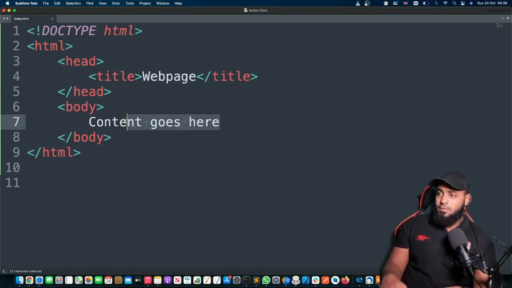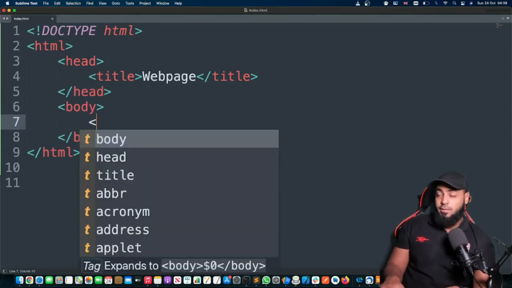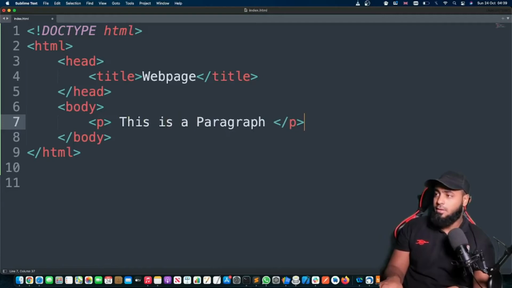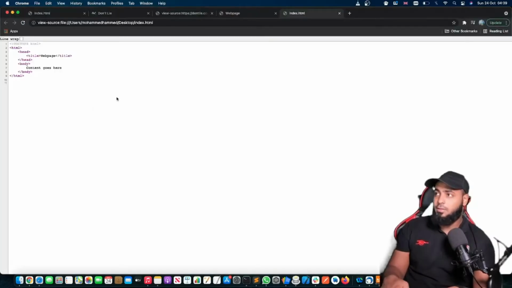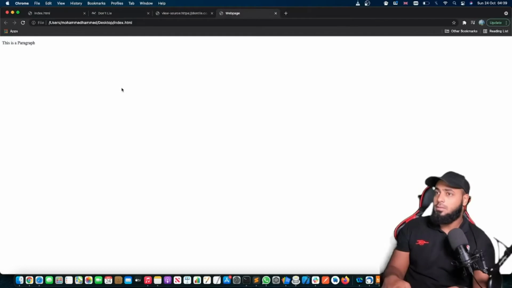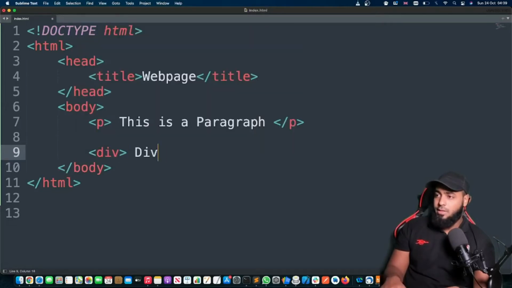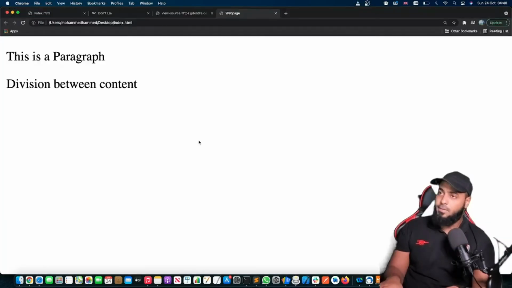So to go through some of the tags that exist in HTML, we have the p tag, which is the most basic one in my opinion, paragraph, or this is a paragraph. Let's have a look at that very quickly. I need to close this, refresh this. This is a paragraph. Let me zoom in so that you can see that. We have a div, which is a division between content. That's what a div looks like. Very similar to a paragraph, but has less styling.